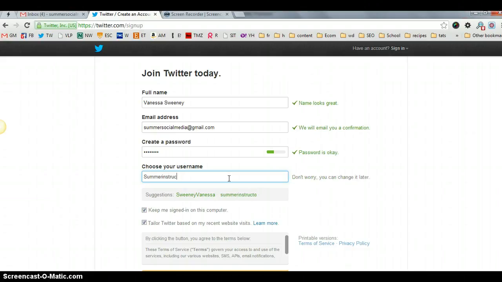And I'm just going to put social instructor. And that won't work because it's too long. So I'm just going to put social instruct. And it'll tell you if the username is available or if it's already taken, so you can go ahead and play around with it until you get one that you like.